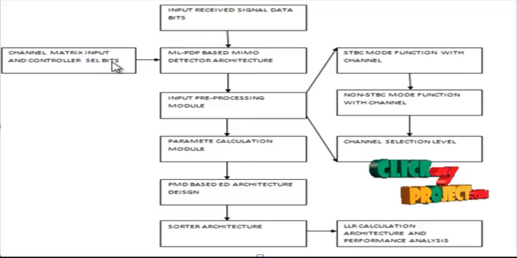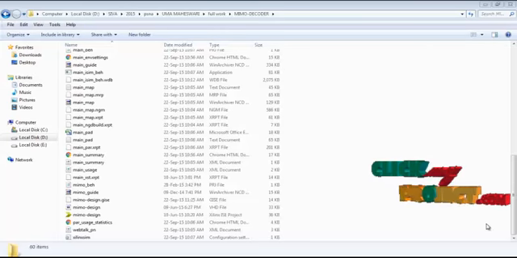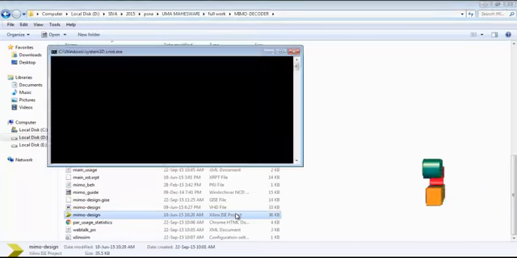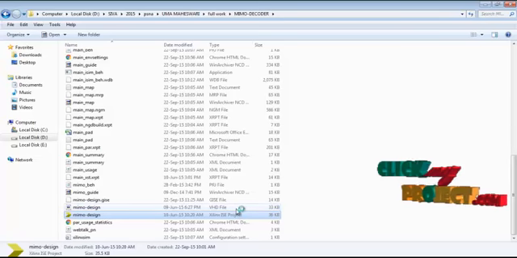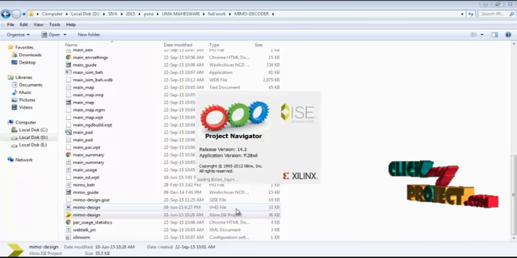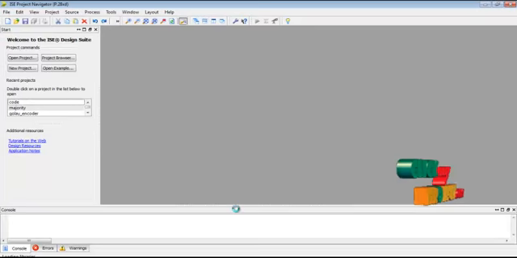This is the overall flow for the MIMO detector architecture. And finally we see the output for the project. The MIMO design is opened in the project navigator. Then we open our overall project for the MIMO design process. This process was developed in the VHDL language, and it mainly runs on the Xilinx 14.2 software.